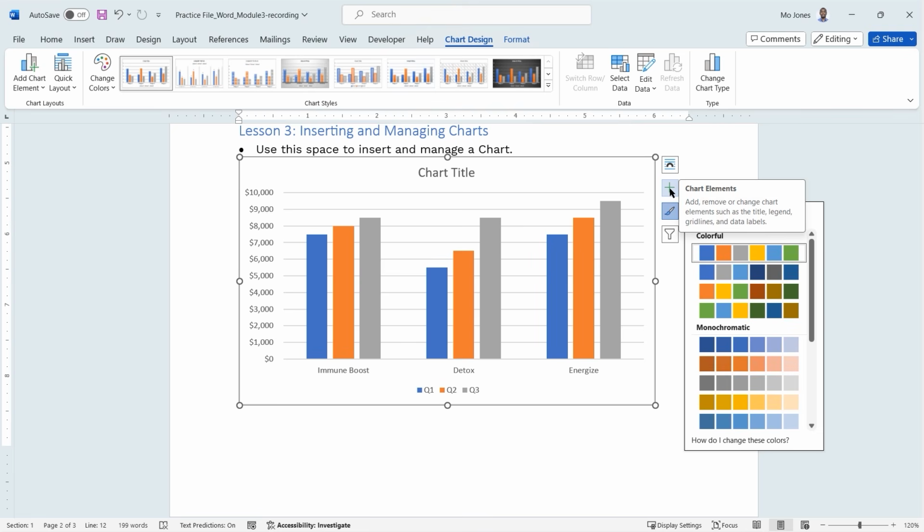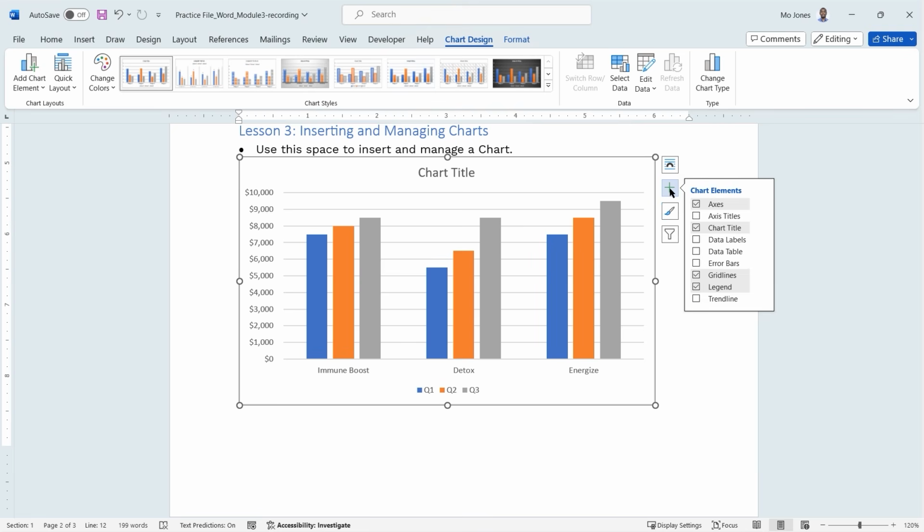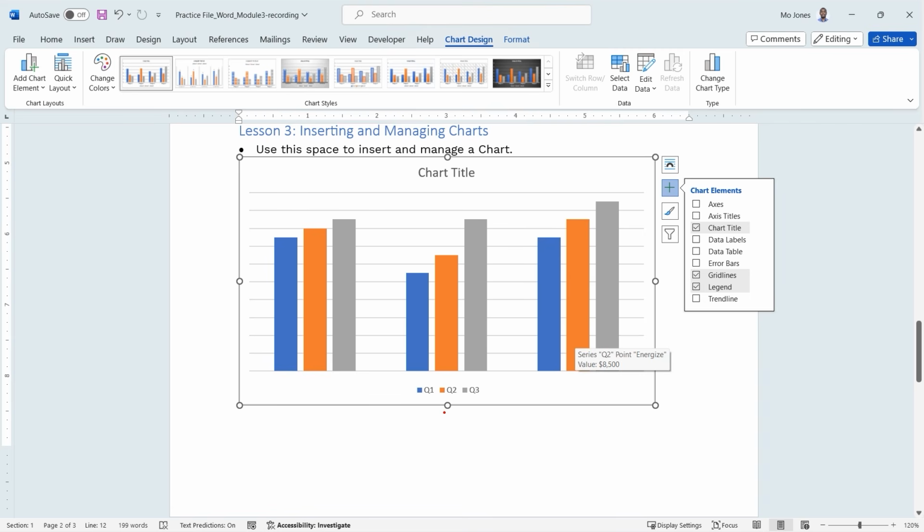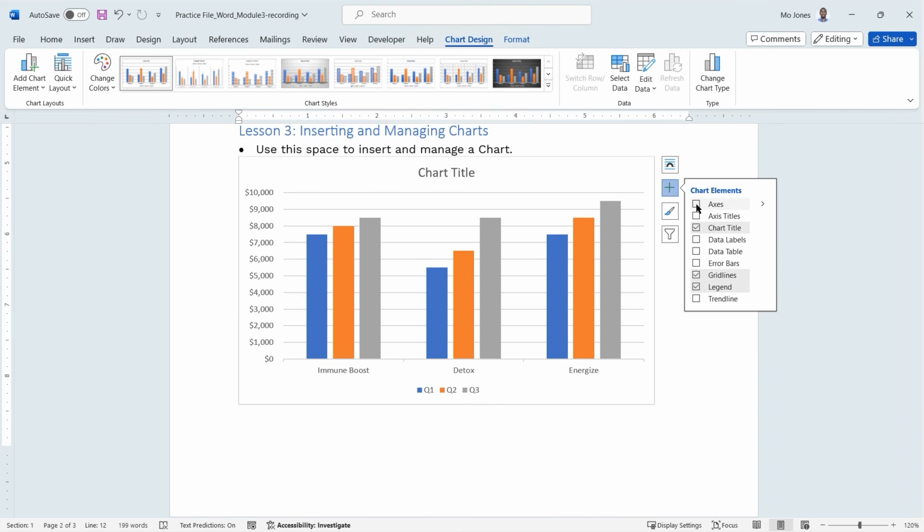Let's go ahead and click on the chart elements. And we have a nice little dialog box here. And we can turn things off or on. So if I were to turn the axes off, you can see we're missing our detail down here. We don't have the details. We don't have the numbers on the left. So you may want to turn that on. I'll leave that turned on.